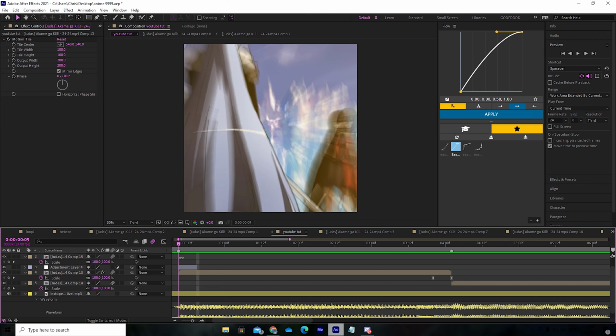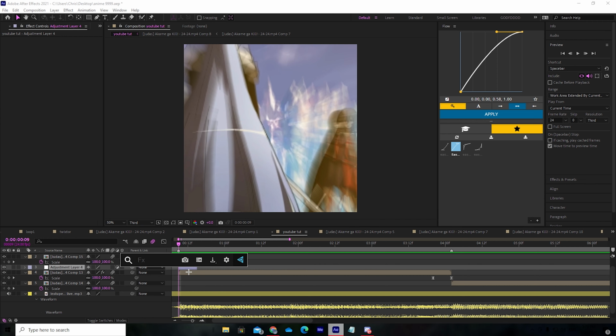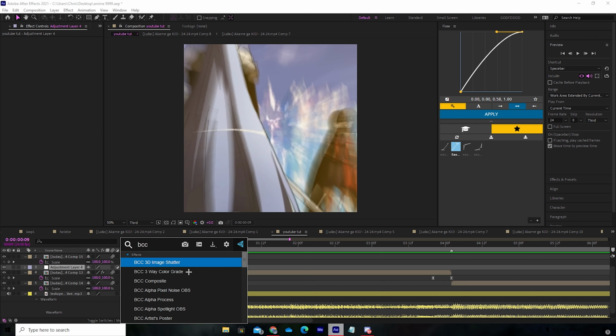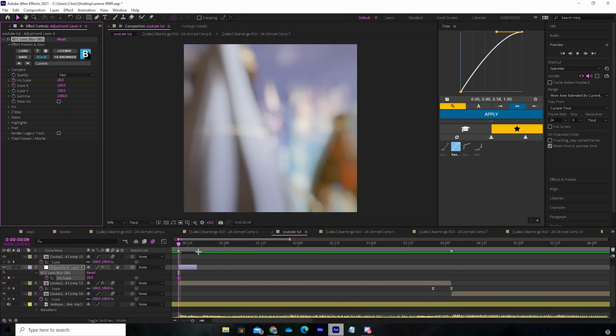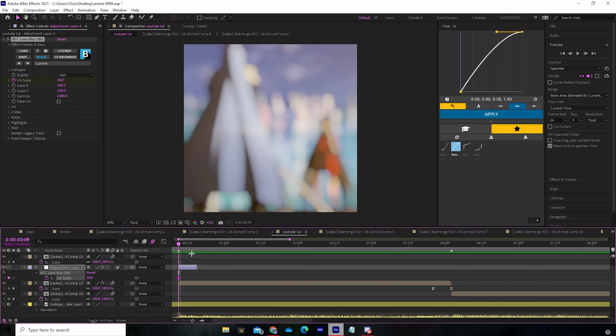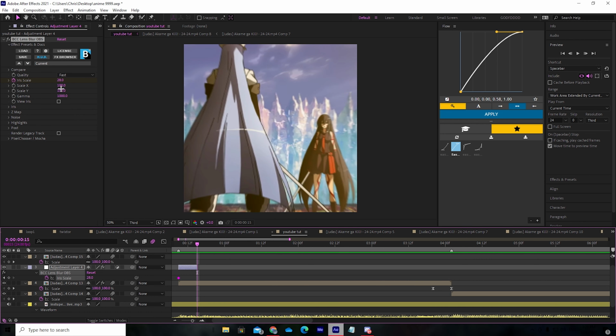So this is the beginning clip. I kind of want to add lens blur. It helps so much. So BCC Lens Blur in OBS. Put the gamma at, I don't know, 1000. And you want to put the iris scale at 28. You want to keyframe this and hit O, and I'm gonna put 0.